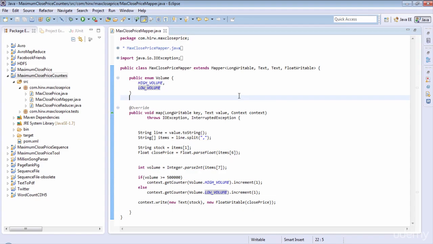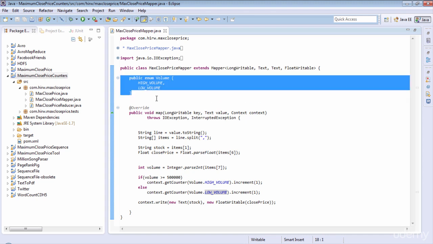Let's try it out. To illustrate this, let's take our stocks dataset. This MapReduce program will calculate the maximum closing price, but in addition to that, let's say we would like to know the number of records in our stocks dataset with volume greater than or equal to 500,000, and number of records in the stocks dataset with volume lesser than 500,000. So we will define two user-defined counters as an enum. Here we are defining two counters, high_volume and low_volume.